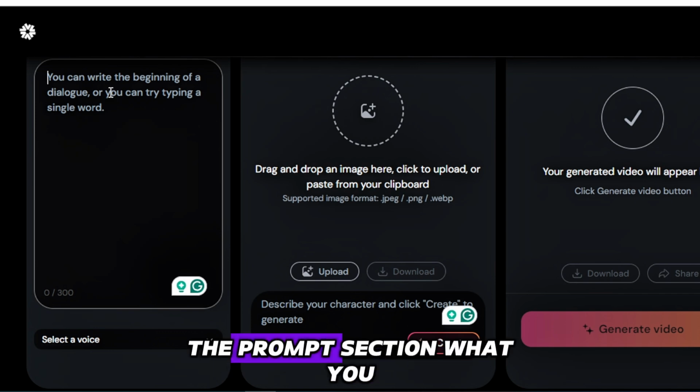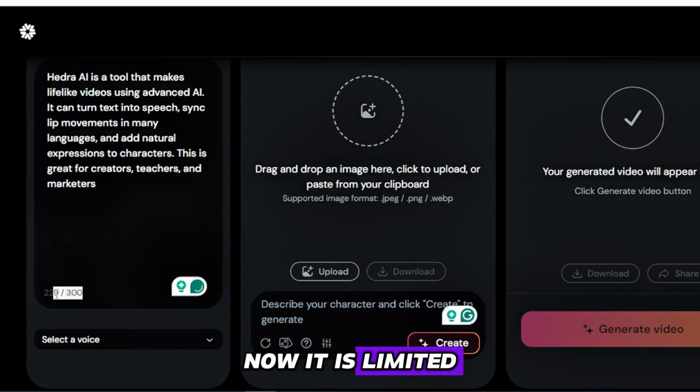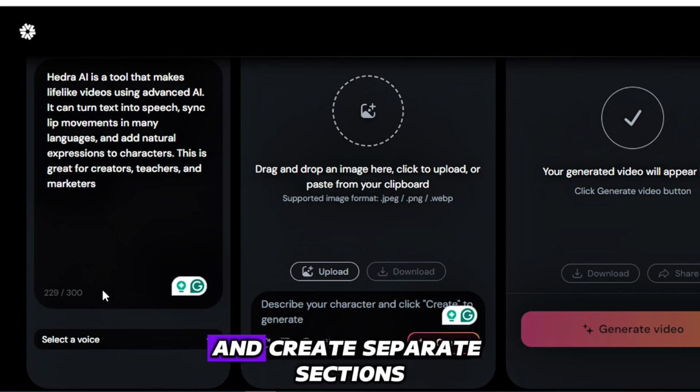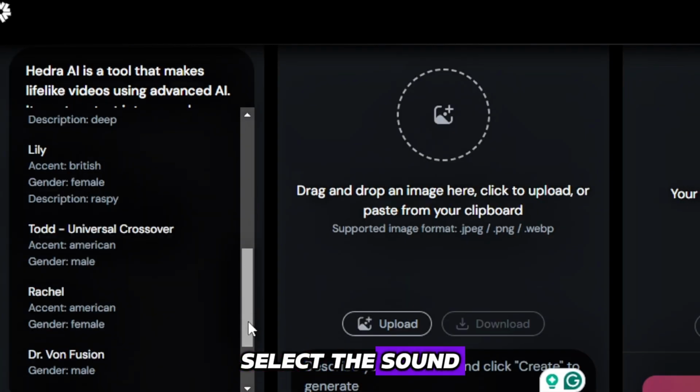Okay, first we need to generate an audio. So just describe in the prompt section what you want the AI to say, like this about Hedra tool. Now it is limited to 300 characters for long text. You can divide the text into smaller parts and create separate sections. You can select a sound you have. A few choices, select the sound.